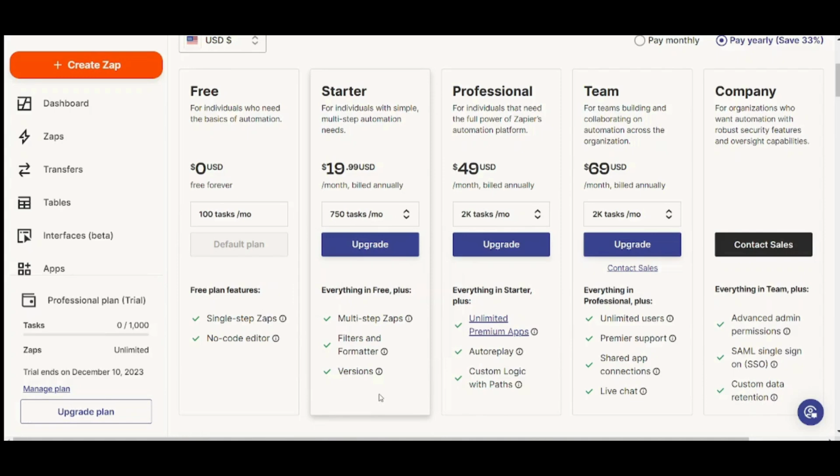So this is basically how you can integrate all your apps using Zapier. This brings us to the end of our tutorial today.